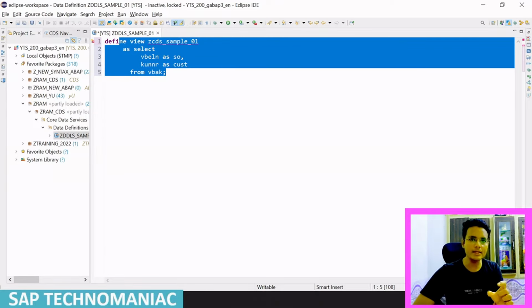For the CDS entity, what is the SQL view name? That also is mandatory. One of the mandatory things in the CDS: whenever we create a CDS view, we have to define the SQL view name. This we will do using an annotation. This will be our first annotation to create the CDS, and it's mandatory as well.